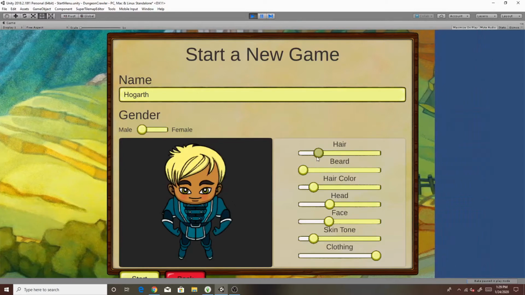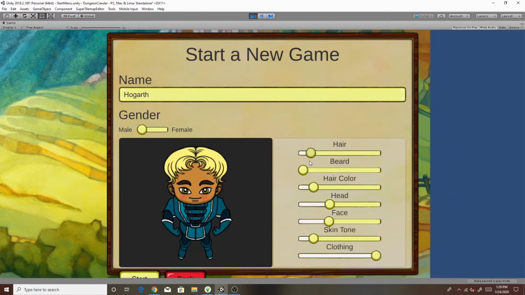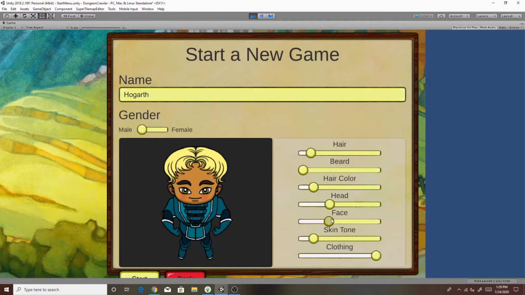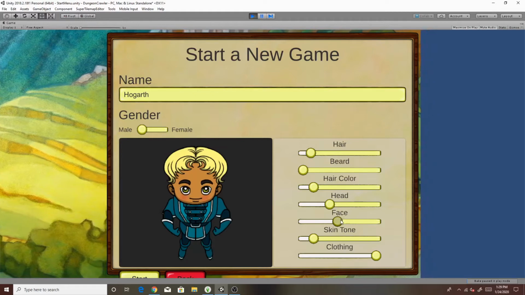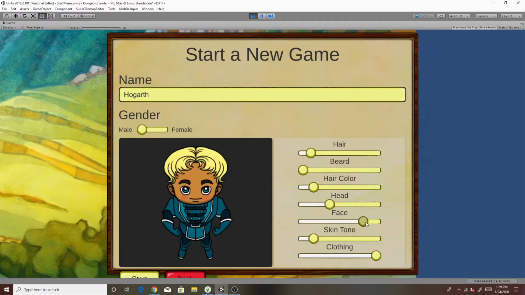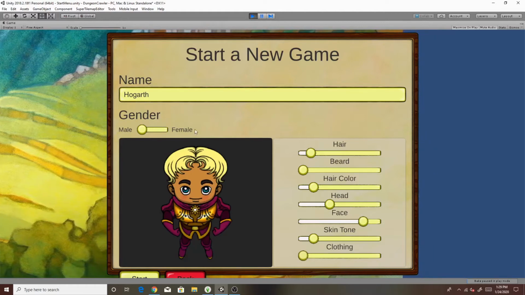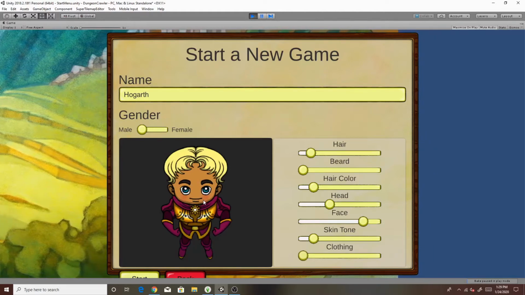Let's make that sweet special boy whose mom got him dressed this morning. There we go. Face, big eyes, yes, so cute. How about blue? Definitely blue. Right there, this looks like a young lad who's ready for adventure.